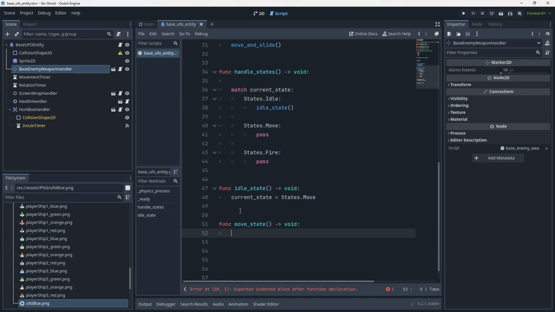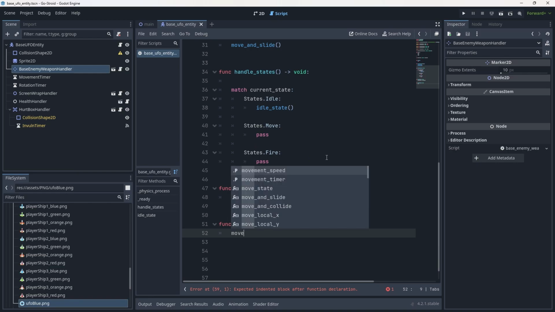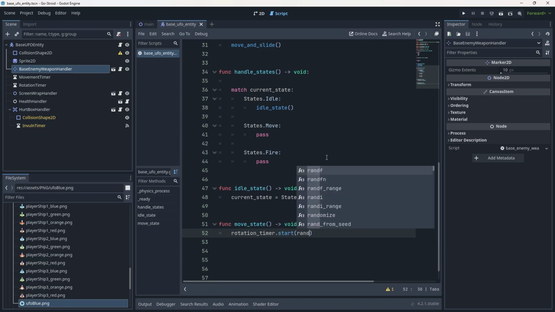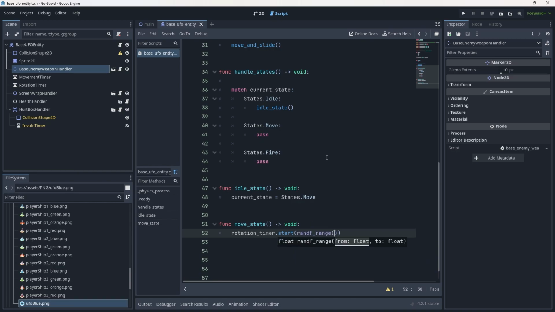To do that, I'm going to do something really fun. I'm going to use these movement and rotation timers. The first thing I'm going to do is call the movement timer, not the movement timer, sorry, the rotation timer, and I'm going to use dot start, and now I just pass in a random range. So I'm going to go randf_range from 0 and 3. Now 0 and 3 is a bit too quick for the turning, so let's do 1 and 3. We can add export variables for rotation time or rotation amount as well if we want to, but that's that sorted.